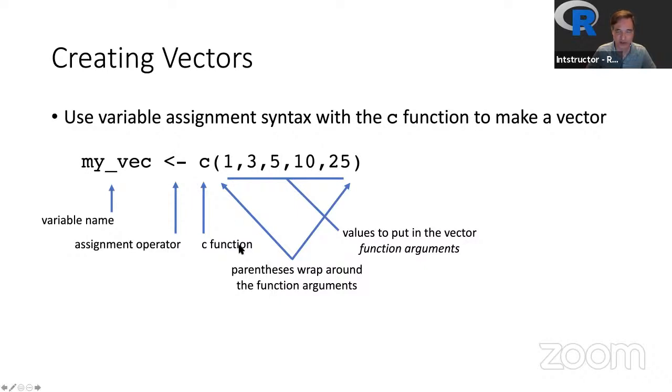First, we're using what's known as a function. I'll talk about functions a little bit more later, but this is the c function. It stands for combine. Essentially, it's saying, I want you to combine a bunch of values into a single thing, into a single vector. So you have to type the letter c and then an open parenthesis. Then we can put a bunch of numbers here, separated by commas. And then you have to make sure you put a close parenthesis at the end. If you don't do that, the expression is not complete and it won't work as expected.